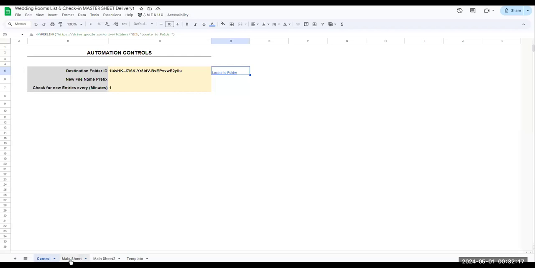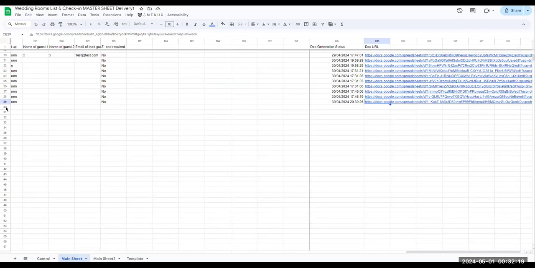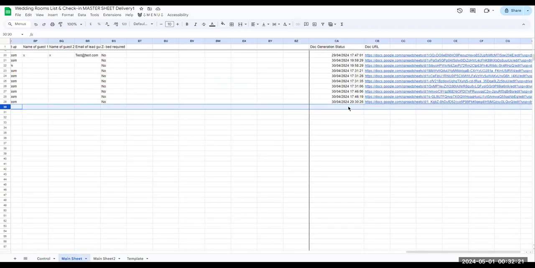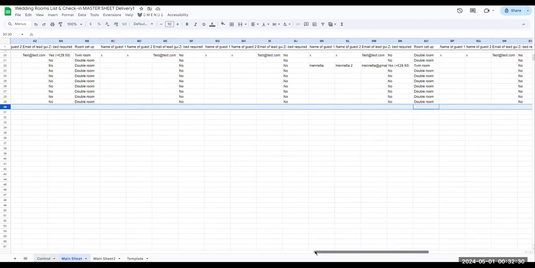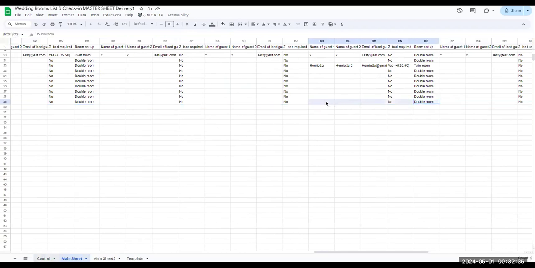Yes, I think this is it from my side. And any responses jumped in from the Gravity Form will automatically create the file, and the file will get saved into the folder desired. Now I'll make the small change with this, that if there is no guest name one available, then do not fill in the rest of the information for that particular room. So that is it from my side.